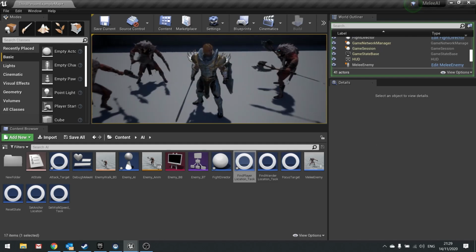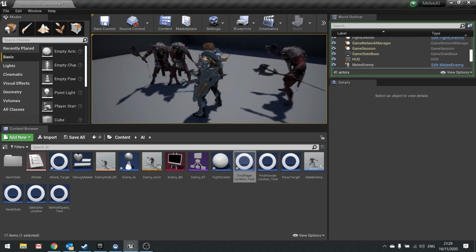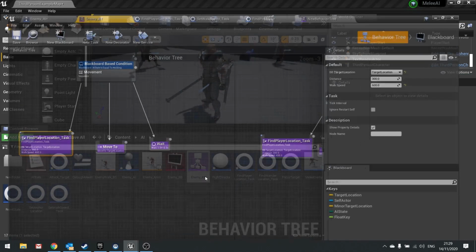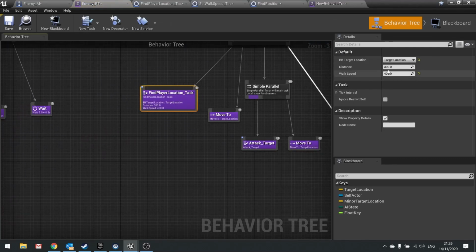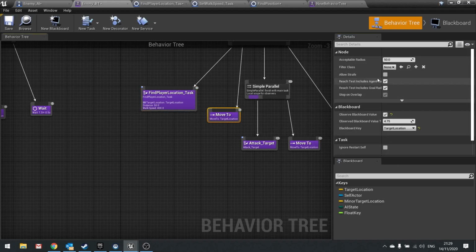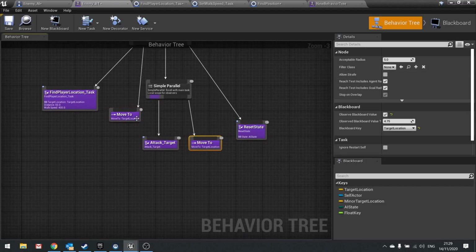So now you notice they just ran to the nearest spot closest to the player. Okay, so they're attacking, but they're not closing the gap. That is because on the behavior tree, on the find player task, I didn't change the distance here. So if I change the distance here to 50, let's make sure everything else is all right. So 50 here, yep, and that's all happy there.